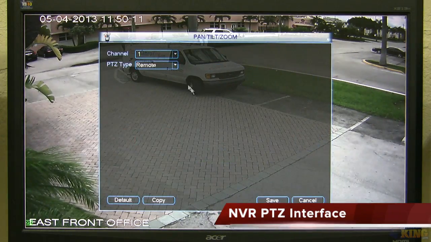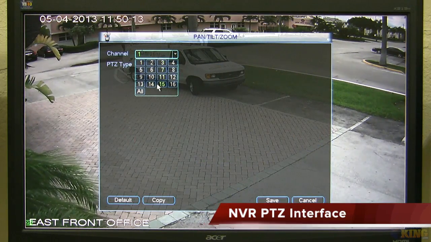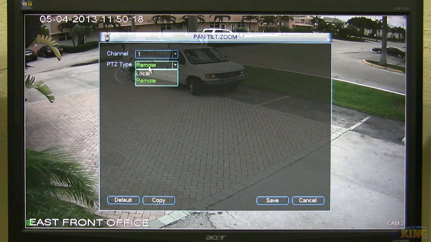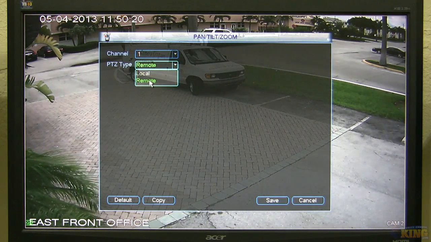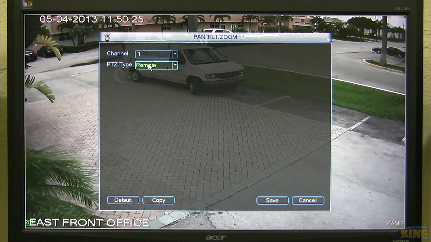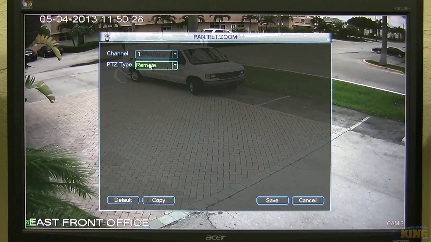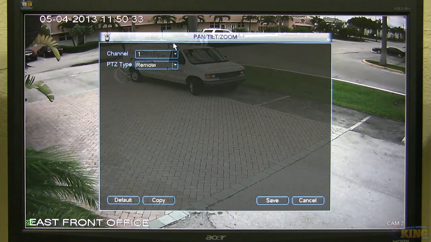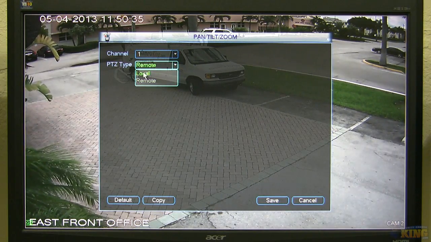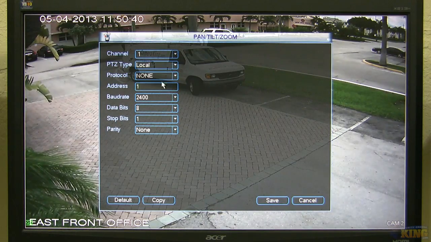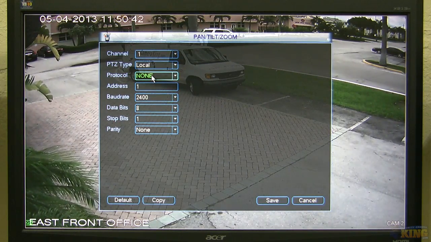Pan tilt zoom, you can configure PTZ cameras connected directly to the NVR through RS-485. Here also, if you have a camera on a DVR, you can tell it to bring that camera to one of the channels, and you can control it from the NVR itself, but it is directly connected to a DVR. So it's very cool too. You can actually do local PTZ. So if you have a PTZ locally connected on the NVR through RS-485, you can here configure the protocol, the baud rate, the address, etc.